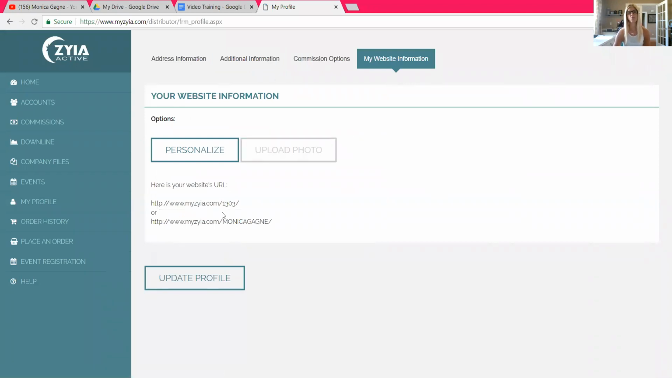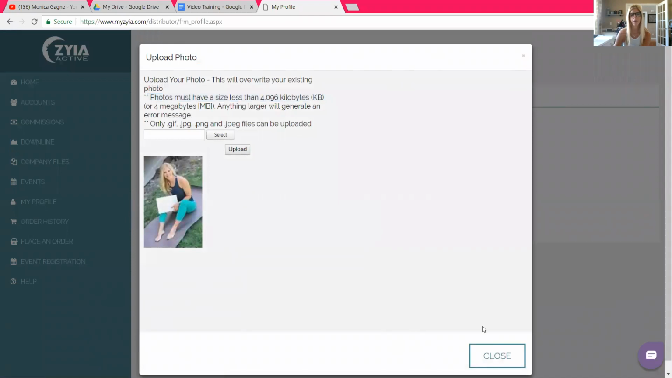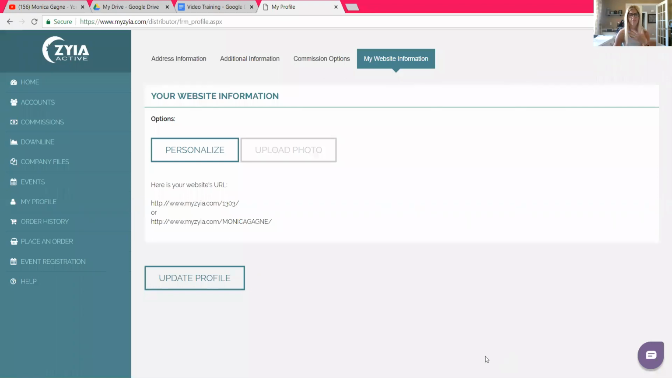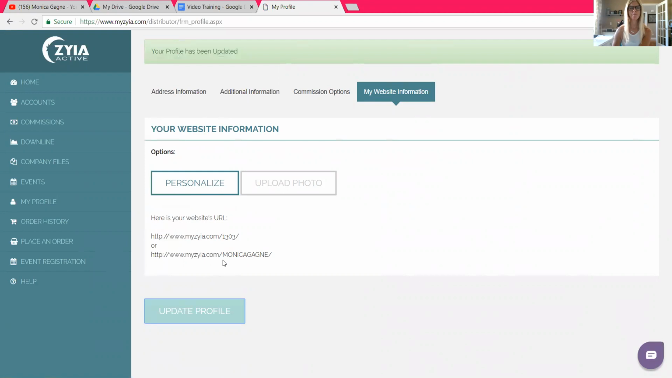And then my website information. This is what you're going to give people to purchase from your website. So you can personalize it. If I were you, I would definitely change this and put your name behind it, or whatever you want to call yourself, but make it personal for you. And then you can upload a photo, which I uploaded this one. So that shows up when you send people your link. Sometimes it cuts off your head or your legs or something. It's not perfect, but then you're just going to update your profile. So make sure that you do that right away so you can send people your link to order. That's how they're going to order from you.